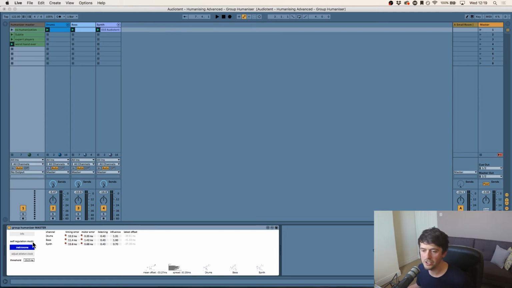This self-regulation mode here, by default it'll be switched on to adjust Ableton clock. That means the plugin will be adjusting the nudge parameters of Ableton, so it'll be constantly nudging the clock. Again, because we're making club music, I would stick this on metronome. So it means that the master is listening to the metronome of Ableton Live rather than Ableton listening to the Group Humaniser master plugin. So yep, now we've got that metronome.